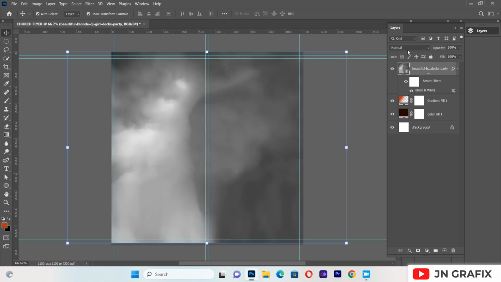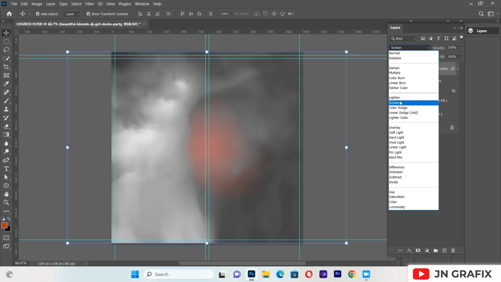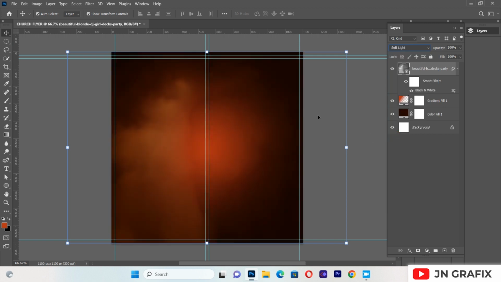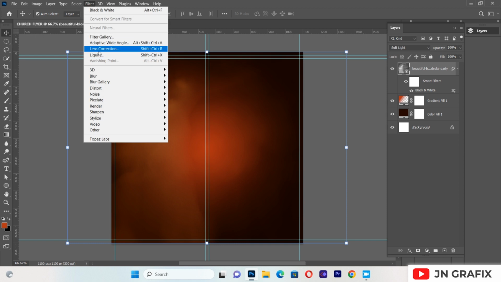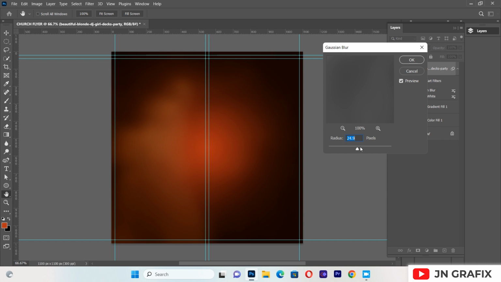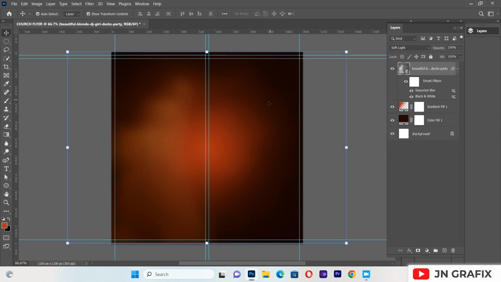So I will come to this background and change the blending option to something like soft light. Then I hit on my OK. Then on this background again, I'll go to my filter and go to my blur and go to my Gaussian blur. So I just want to blur it a little bit like this. So something about 26.3 is very cool. So this is what actually I just want to make very nice and very amazing.